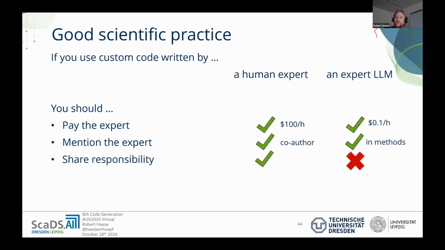With a human expert, you can share responsibility. That's why they are co-author. That's why they are on the paper. Because if it turns out 10 years later, or let's say 30 years later, you received the Nobel Prize, but then it turns out that this code was wrong, and they take the Nobel Prize out of your hands, you share the responsibility with the person who wrote the code.